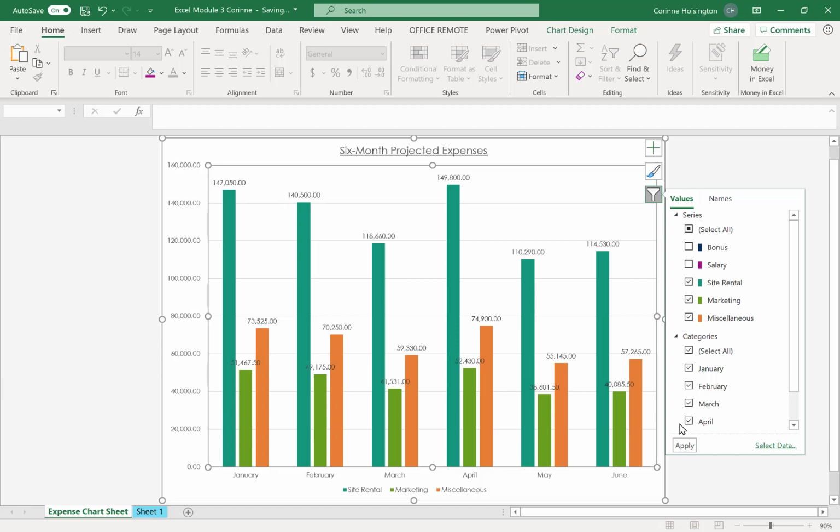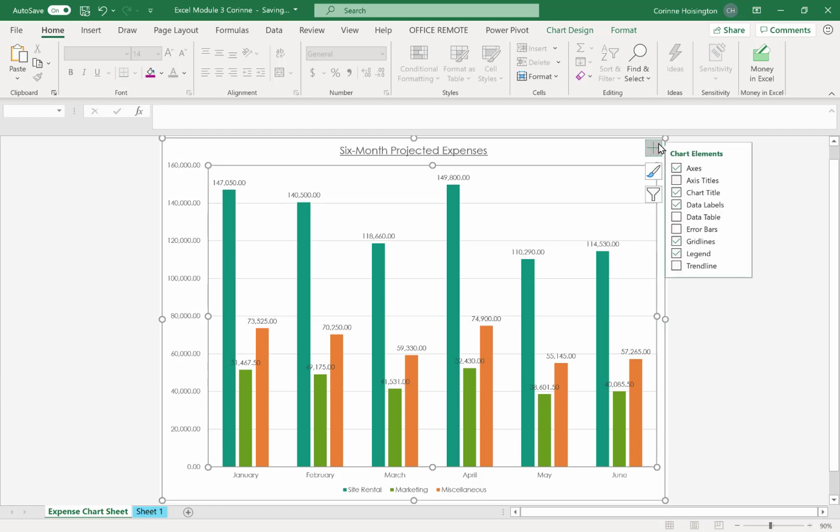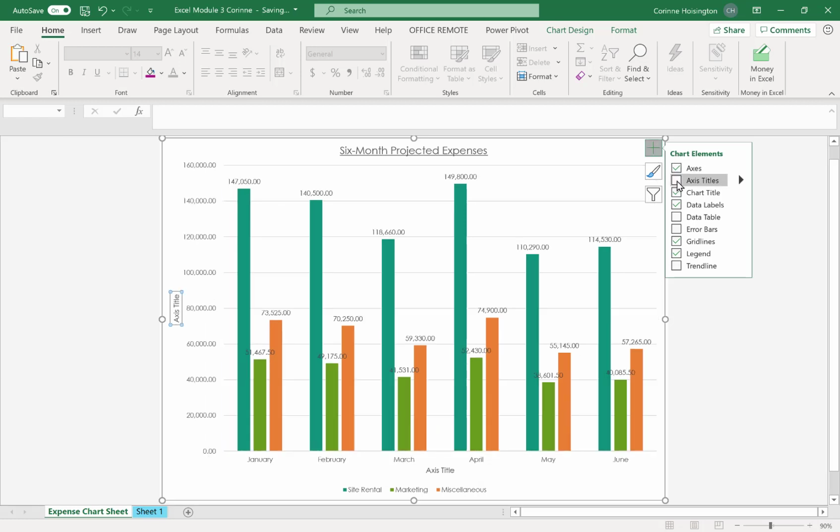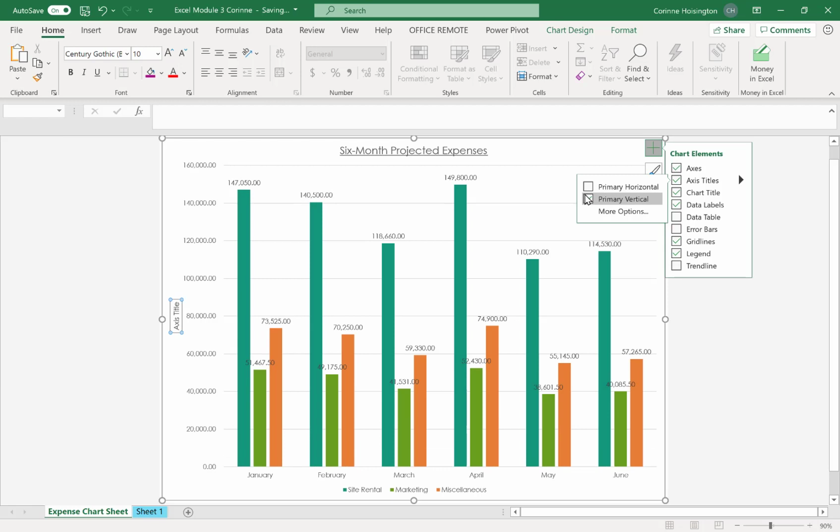We can also add other chart elements. Let's go back to the plus sign up here. We now want to turn on axis titles. Let me show you what that means. Click that right flyout arrow right there, and we can make sure that we only have primary vertical and uncheck this one. What this does is have this axis title only, not the other one that was on the horizontal. And now we can rename that.